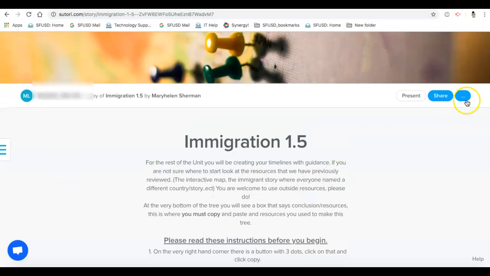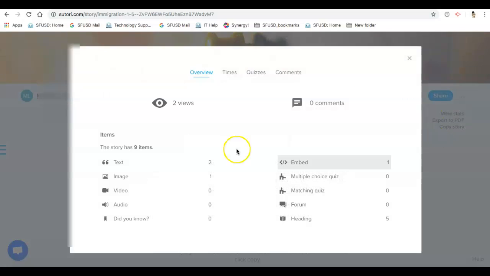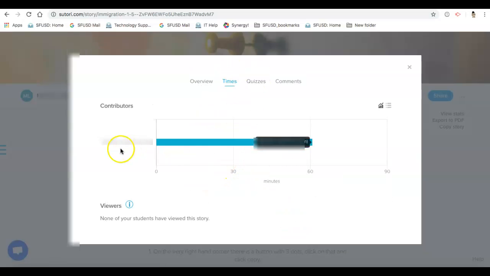This helps you with, is the student really engaging? View stats. So this student has 2 text items, images, headings, and it has 2 views. This is the time they spent on it. I find this really helpful to know if students are just copying and pasting and not really doing anything with the assignment, or this took her an hour to do, so the likelihood that she actually spent time on this and collected the data is very good.